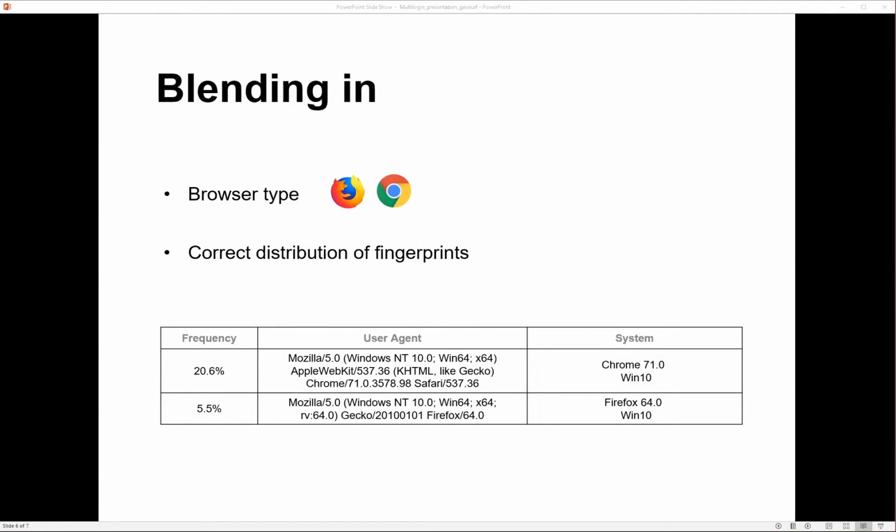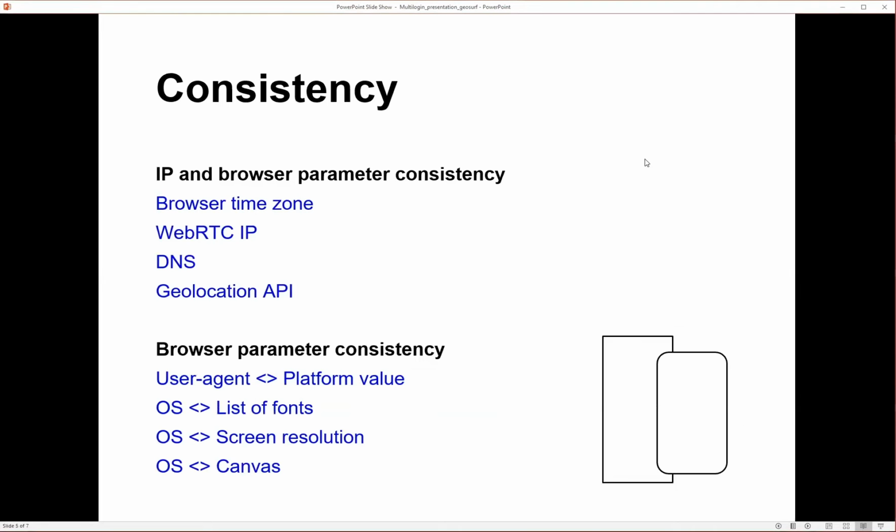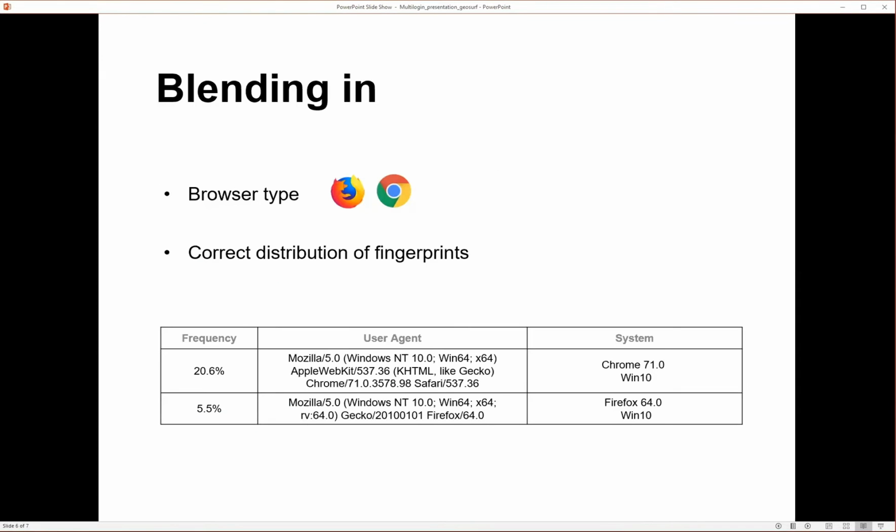Patrick, you're asking whether the website is able to see that you covered something? Yes, absolutely. They can make a consistency check that I've talked about on this slide. If you've missed it, there are many parameters that a website can cross-reference to understand that something is changed.